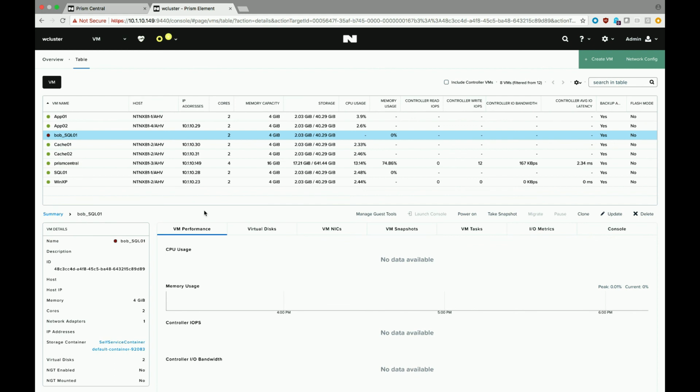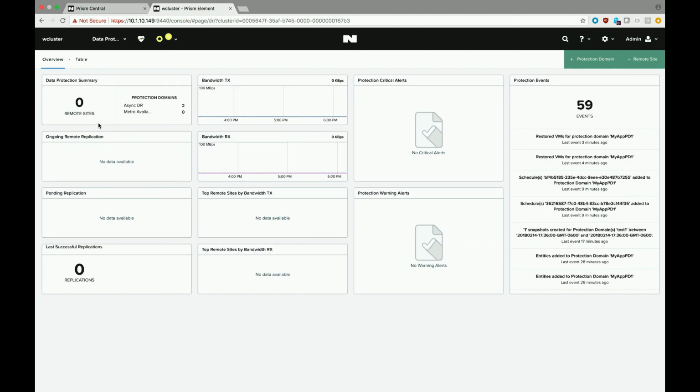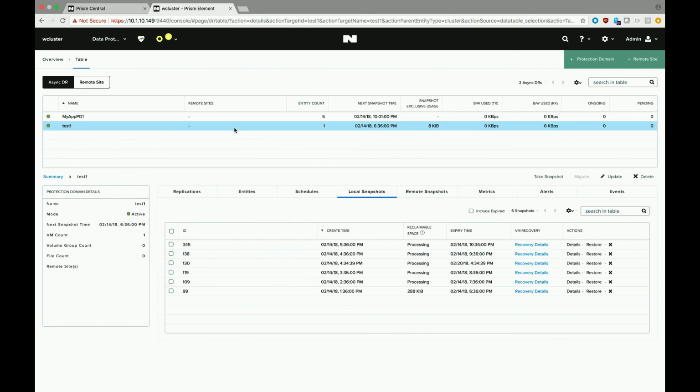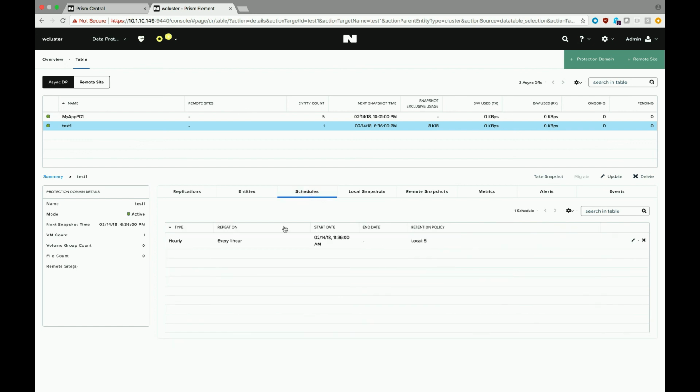That's how you do virtual machine level restores using TimeStream. If we go back to our protection domains, we did have this other test one. I wanted to show you what it looks like when you have multiple snapshots. So this test protection domain has been running for some time. If we look at the schedule for it, you'll see that it is configured to have a snapshot taken every hour, and its retention policy is 5.